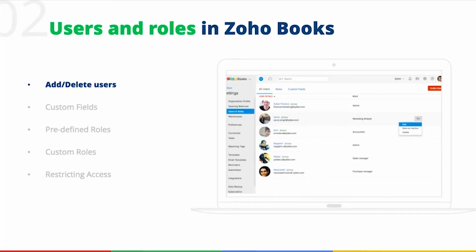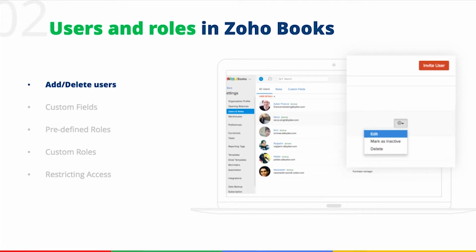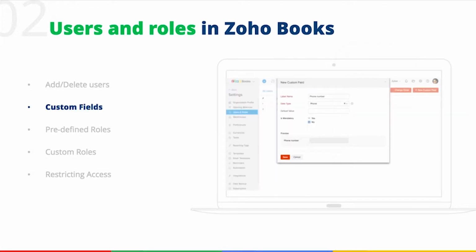Once you are within the users and roles section of Zoho Books, here on the right you can see the list of users that I've already created within my organization. If I'm the admin here, I have the option of adding or deleting any particular user. If I want to make one particular user inactive, I can do that as the admin. Other than that, if I want to add some custom fields, say I've decided that I would like to collect the phone number of the users that I create, I can always collect that.